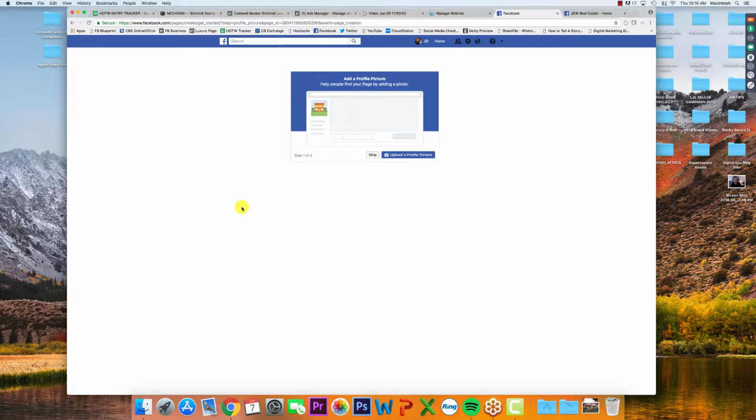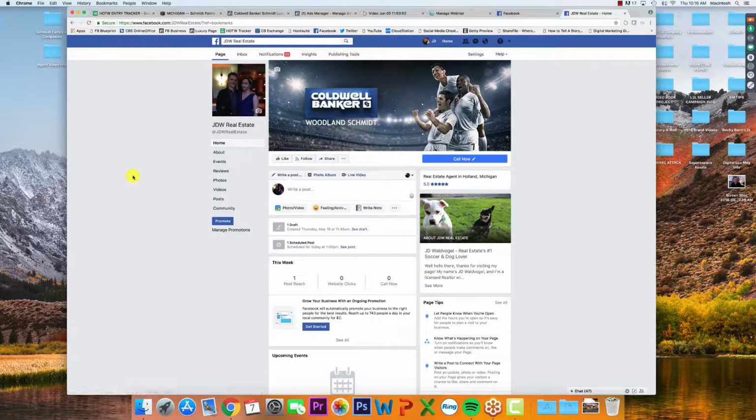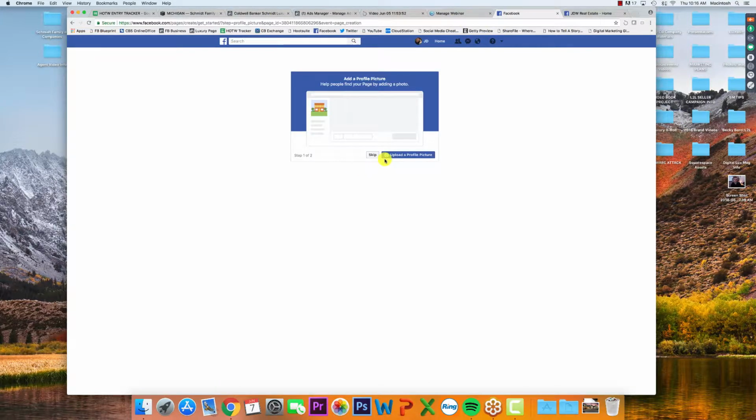So the next tab right here, add a profile picture. This is why I say that you should have a couple things prepared ahead of time before you go in and make this. So I'm going to upload a profile picture. This is going to be, when looking at the business page, and you'll see this in a moment, that's this photo right here. And then this is going to be your cover photo. I'm going to go over those more in a second. So I'm going to upload a photo.